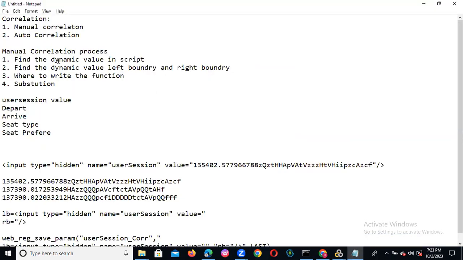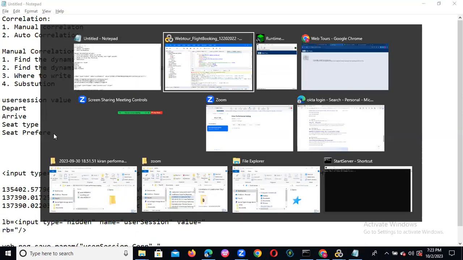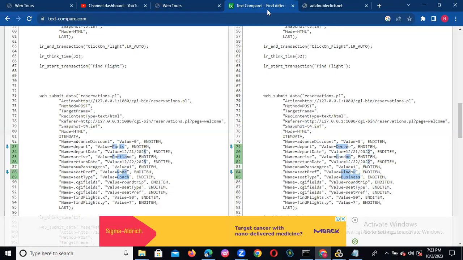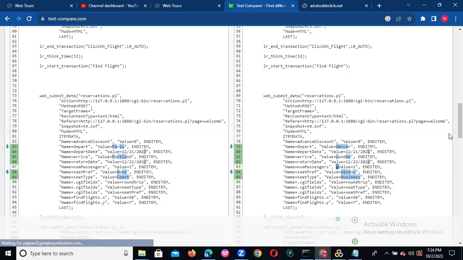Now, to find the dynamic values, as I told, you can record the script twice with different test data and compare. Once you compare, you are able to see that all these values will be different. Apart from this, we can observe other things also. You can go to text compare and see the values we find: departure, arrive, and seat preferences. Seat type will be different. You can observe the changes from this script to this script, right, everyone? Yes, Kiran. That is good.